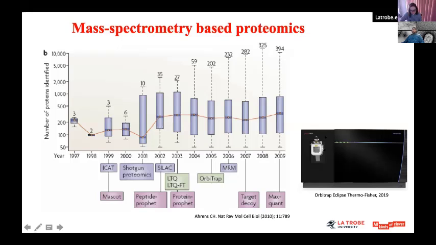And what I wanted to say here is that La Trobe University has been very lucky that this year we have been successful in a LIEF grant, and we have installed the latest instrumentation from Thermo Fisher with the Orbitrap Eclipse. So we are now able to identify thousands of proteins per run.